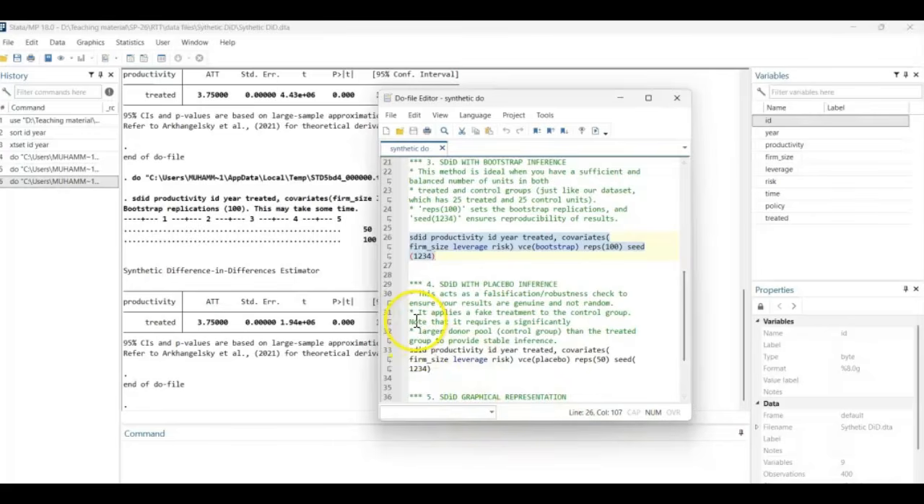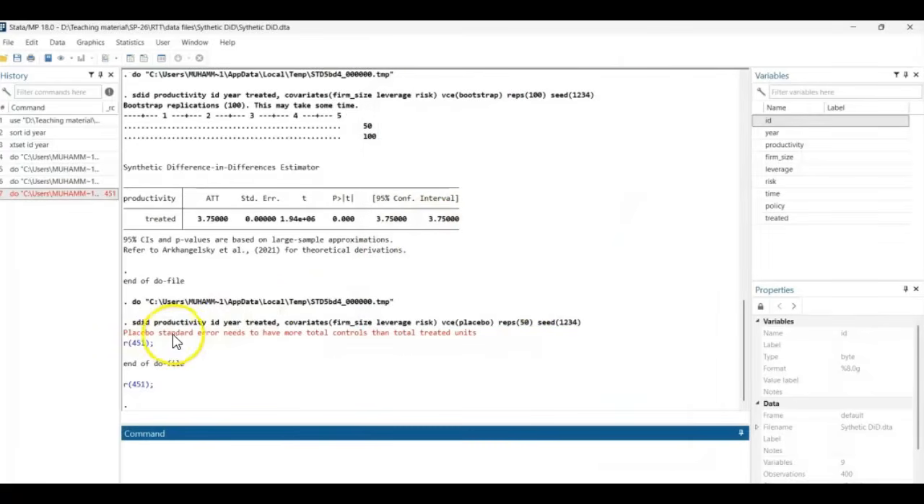But the problem here is that it applies a fake treatment to the control group. So note that it requires a significantly larger donor pool, meaning control group, than the treated group. But in our case, the treated group and the control group have the same size, so we cannot apply placebo. Let's say if we apply it, it gives an error: placebo standard error needs to have more total controls, so we must have more control groups than treated groups, then we can apply this placebo test.